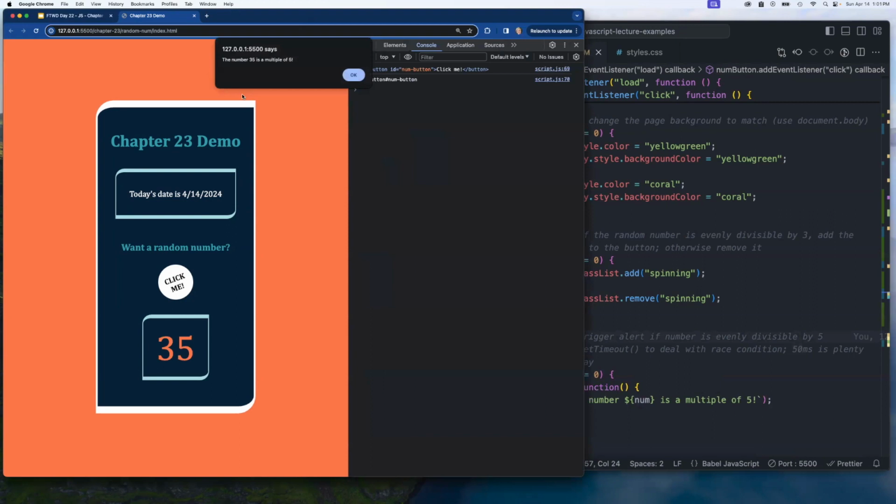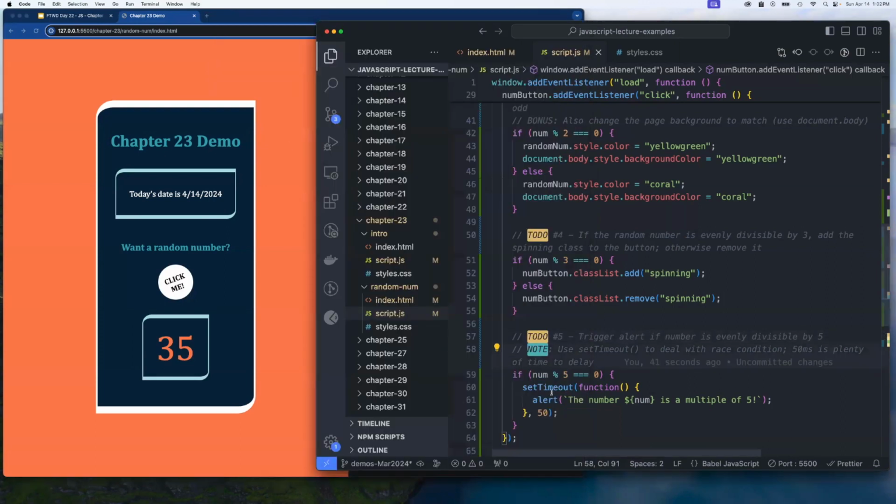There we go. The number 35 is a multiple of 5, and we can see that it does in fact show 35. So that's how you deal with just making sure that things appear to the user in the order that you want, even if your code is executing in a slightly different order than you expect. Just use set timeout and make a small adjustment.